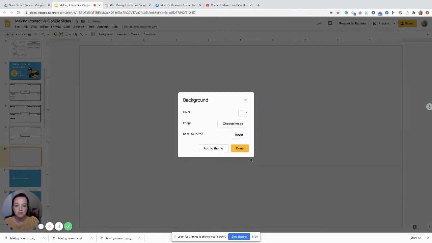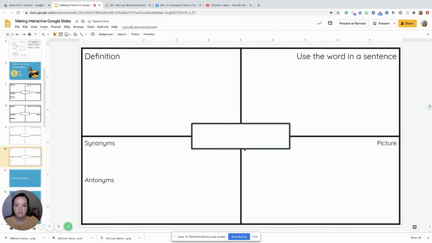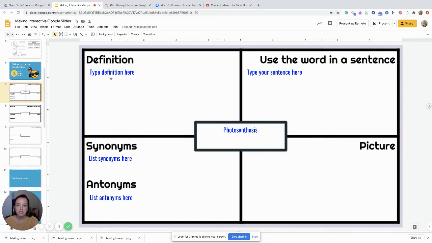I'm going to insert this image, click done, and now I have that template set up in the background. So if a student tried to move any of these words or the boxes or the table around, they try to click on it, none of this will move. But now, if we look back at this one, you can see that I gave directions for the students on what to type into these boxes.